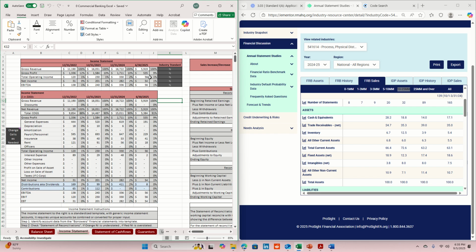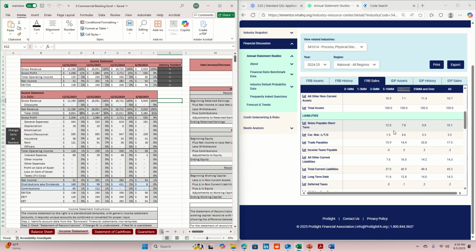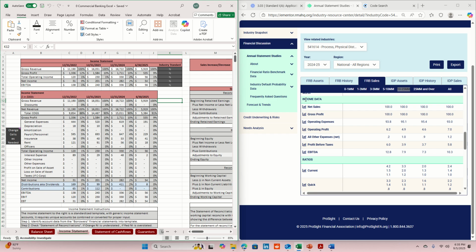So for the income statement, let's scroll down and let's see if we can't find, oh, here we go, income data. So net sales 100%, right? Gross profit 100%, right? And when their gross profit is 100%, that doesn't mean that they're outperforming my company, guys. That means that they don't recognize cost of goods sold, whereas my company does recognize cost of goods sold. Okay? So keep that in mind.